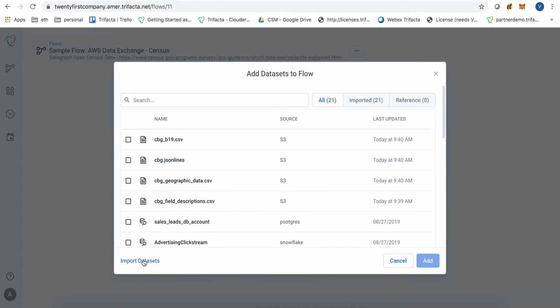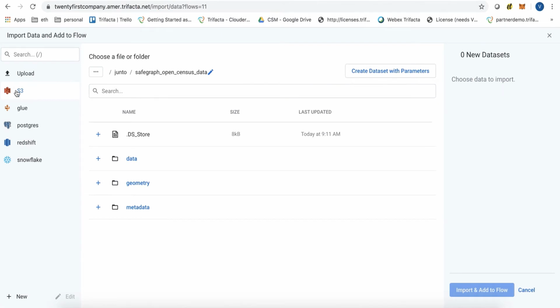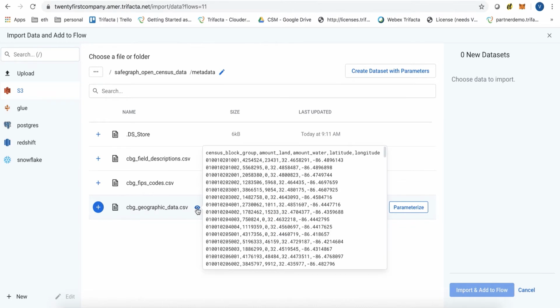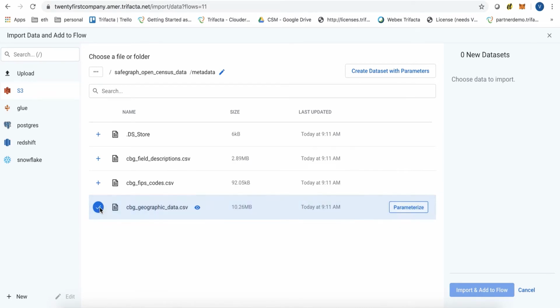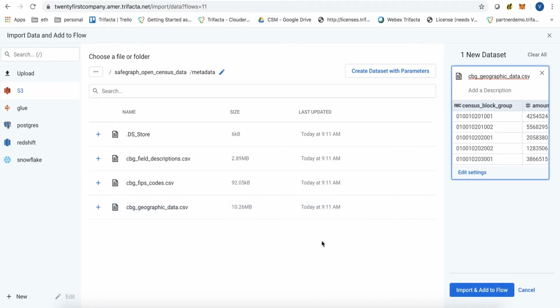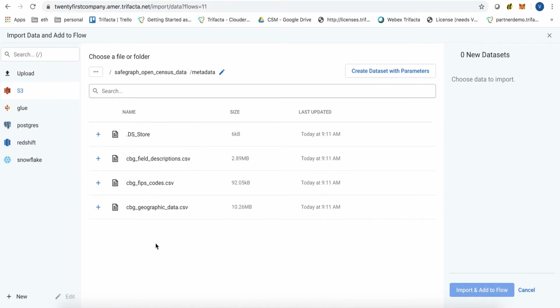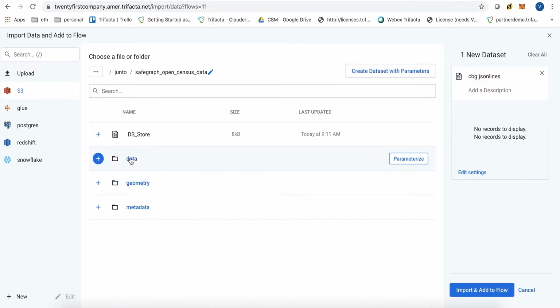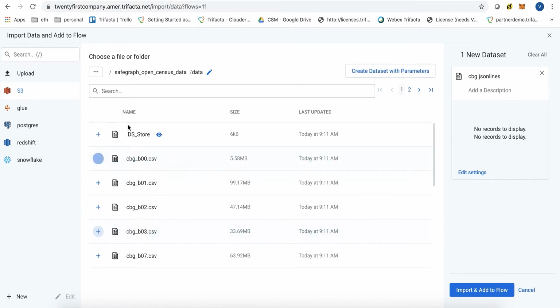Once we have added this data to our S3 bucket, I will browse through my S3 bucket to locate the CBG demographics data and connect to it in Trifacta. Connecting to data is as simple as locating it, hitting the plus button, and adding it to your flow. I'll also add the CBG JSON data and CBG 19 dataset, which has income information that we're interested in using.